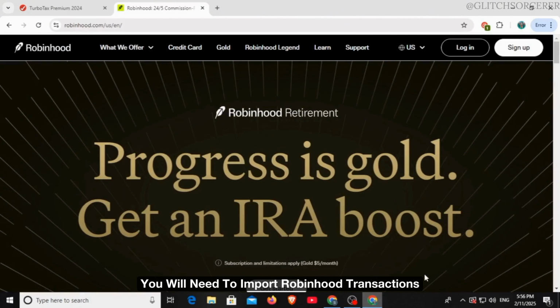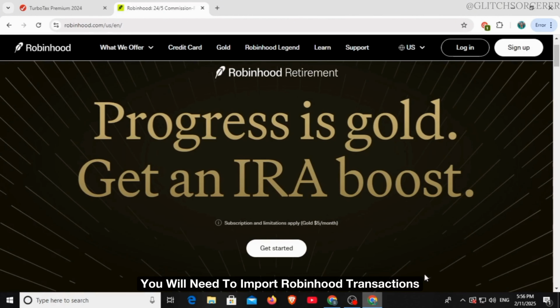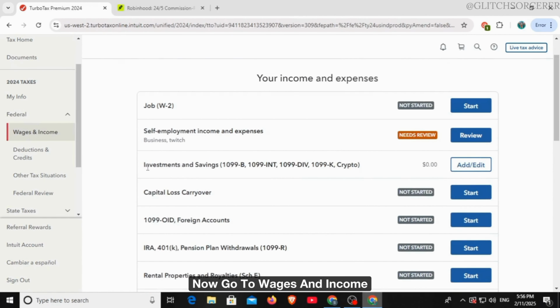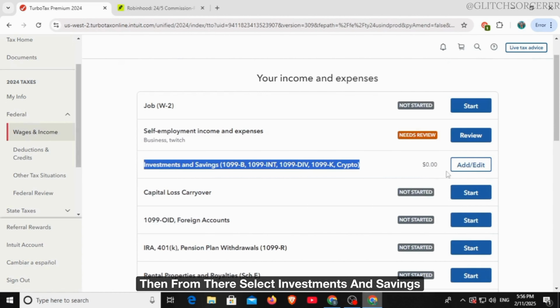Once that is done, you will need to import Robinhood transactions into TurboTax. For that, open TurboTax and sign into your account. Now go to wages and income. Then from there, select investments and savings.